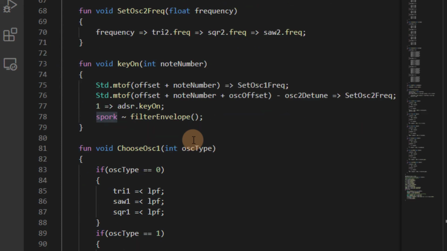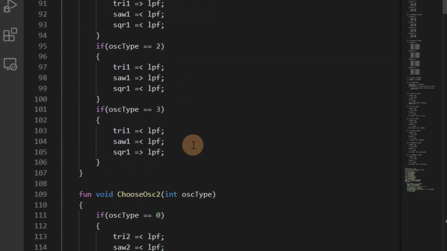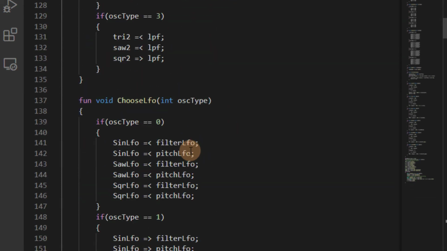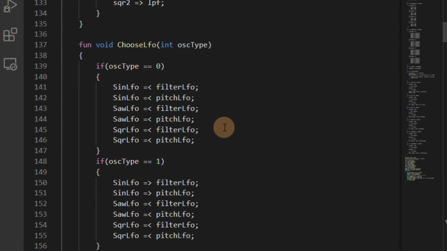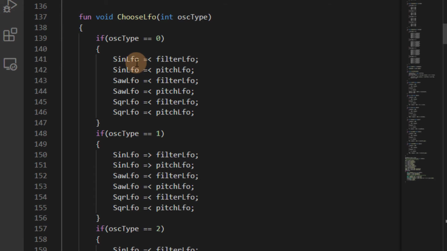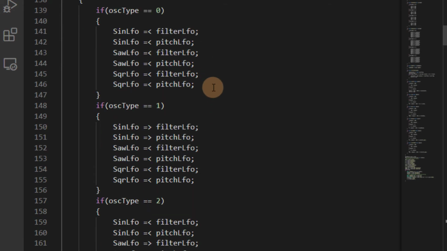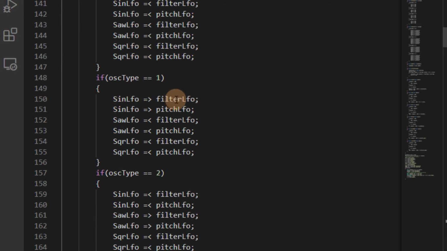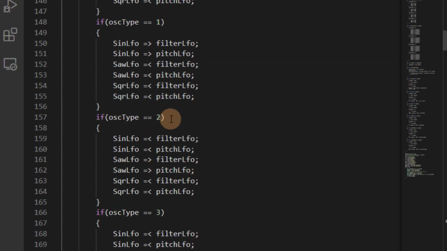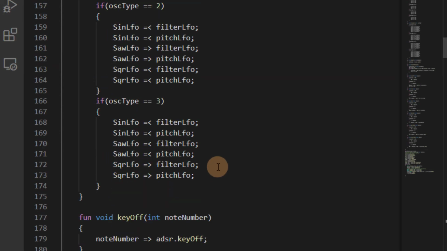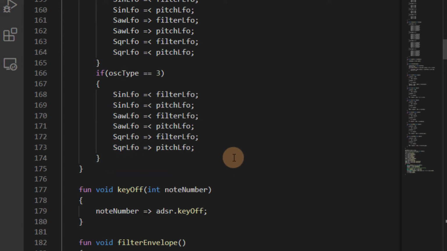Okay, next, let's scroll down. We have our things where we chose oscillator 1 and oscillator 2. Now we have a similar thing where we can choose the LFO. If you send this to 0, then it unchucks all of the LFOs from both filter and pitch. If it's 1, then the sine goes to the filter and the pitch. Saw and square don't. If you send it 2, then a saw gets chucked to filter LFO and pitch, and sine and square don't. And if you send it to 3, then sine and saw don't, but square does.